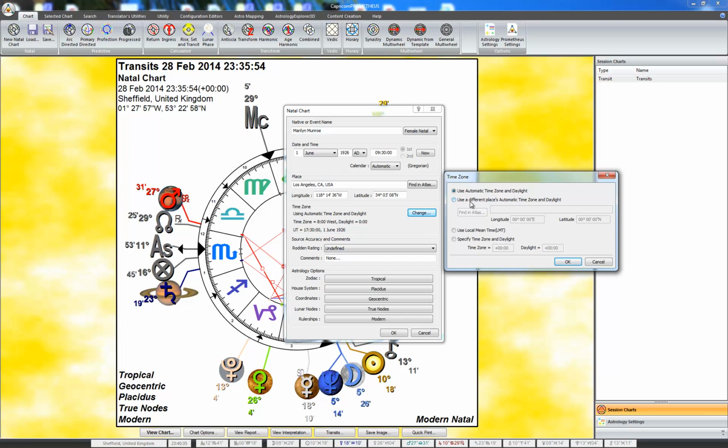Use a different place's automatic time zone in daylight is for rare events such as in polar regions or events that happen at sea, where often the ship will be on the time zone of the last place left. So also for polar regions and so on, that can be a useful thing. And in a different place which can be found in the atlas, it will use the time zone for that place rather than for the place specified.